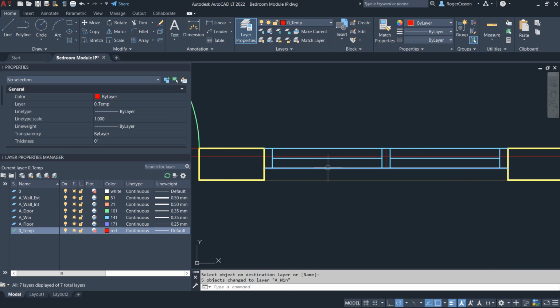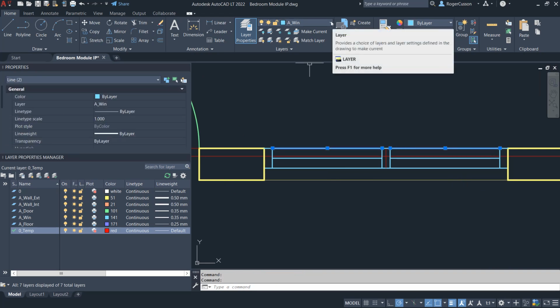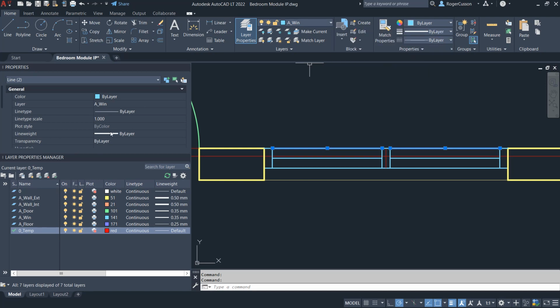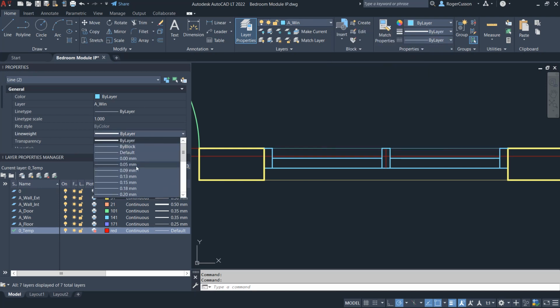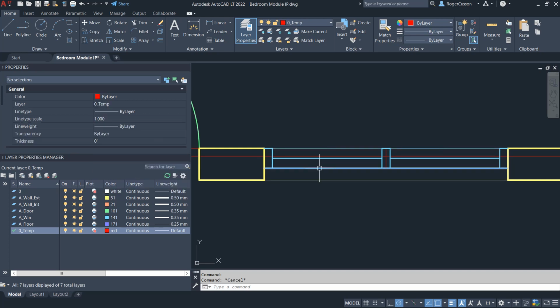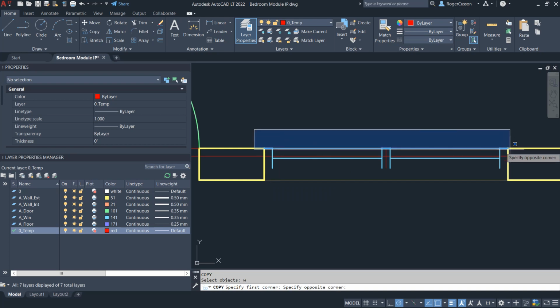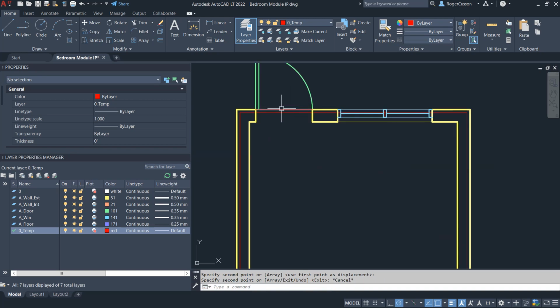Now, the same deal here. These guys, they're not cut in section. So we want to go ahead and change the line weights. Let's change that to something a little bit thinner. And this one, I'm just going to erase and copy these series of lines to the other side of the window. This one, I haven't put on the correct layer yet. All right, there we go.